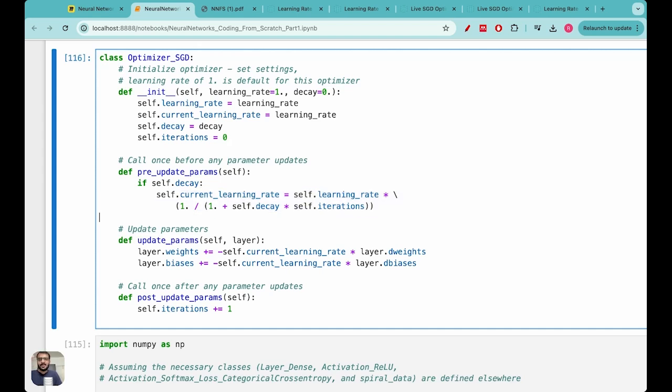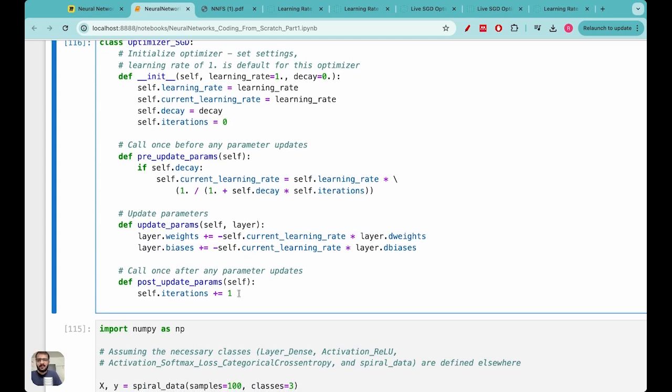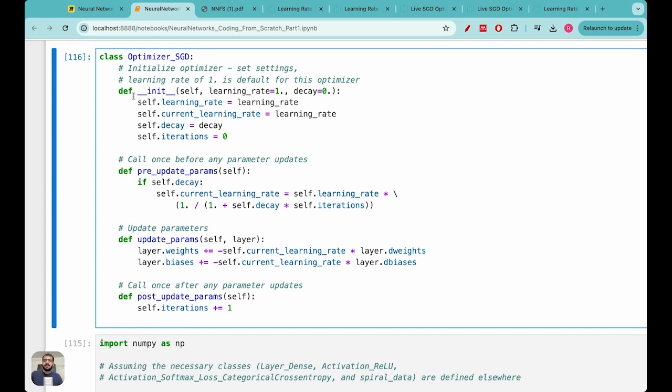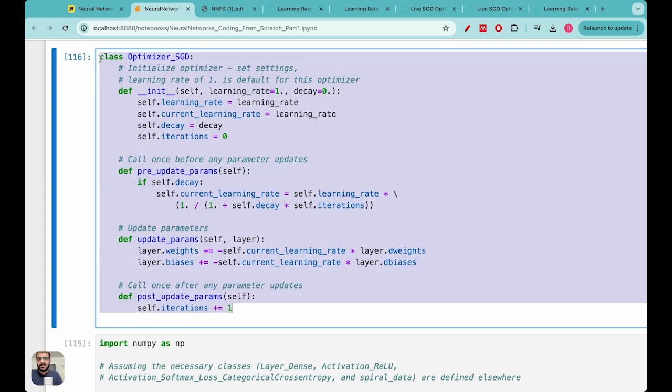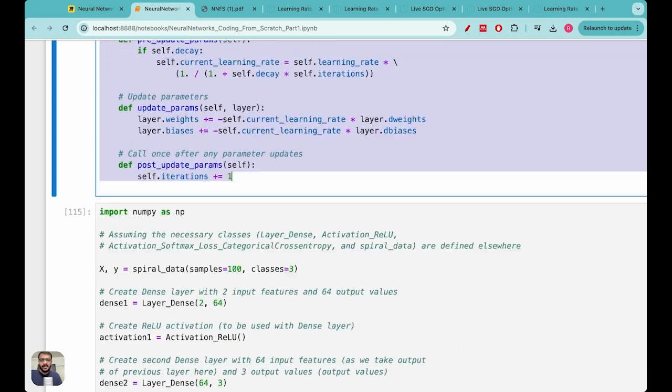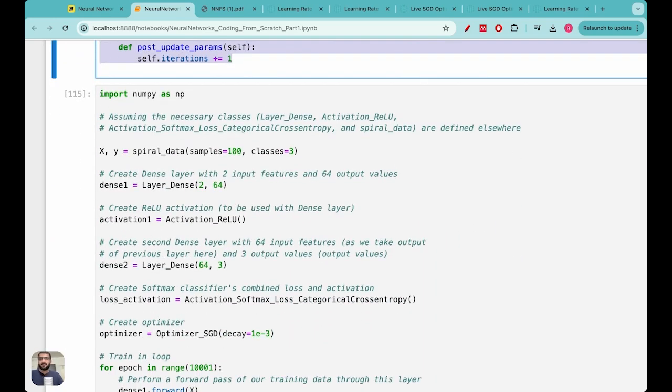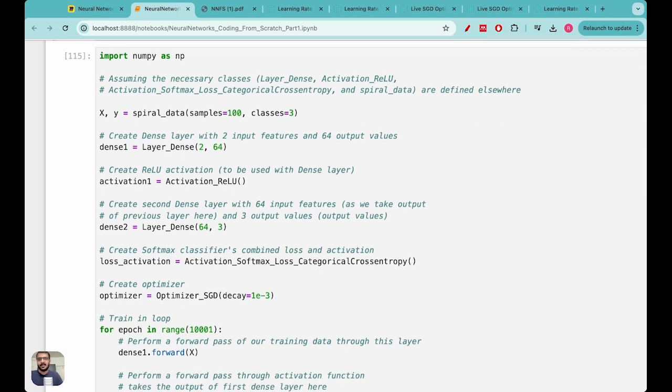So as the iterations proceed, we will be changing the learning rate through this pre-update params function, and then with the current learning rate we'll be updating the weights and the biases, and then we'll of course be increasing the iteration count after every iteration has been done. So this is the new optimizer class which we have, which includes the decay rate. And then the forward pass and the backward pass remain similar to what we had seen earlier.